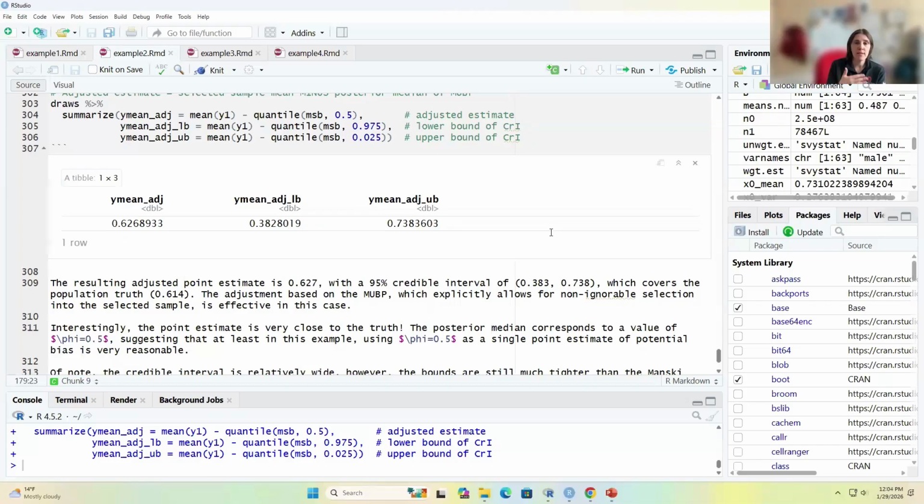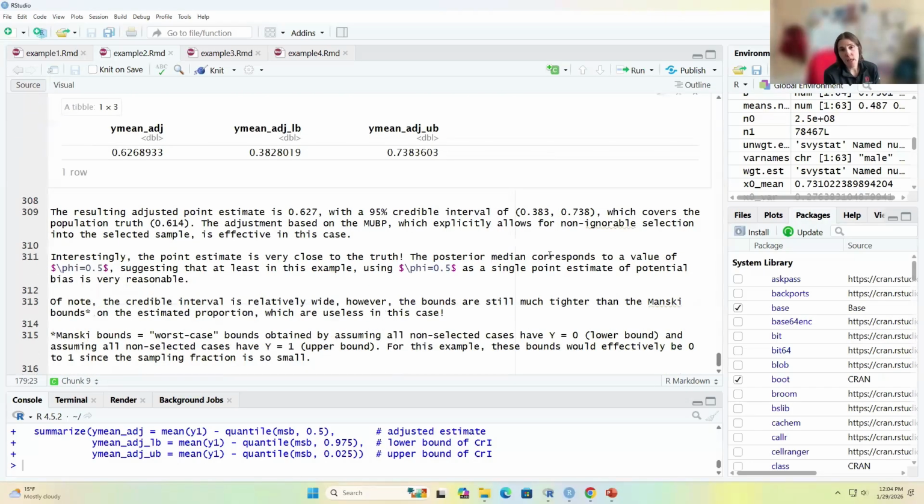with a credible interval from 0.38 to 0.74. And again, the truth is 61.4%, so this estimate happens to be incredibly close. Phi equals 0.5 is really close to the true answer in the US population. One thing that's important to note is that even though we have a really large sample size, there's a pretty big credible interval here. So there's a pretty big difference between assuming complete ignorability and complete non-ignorability. These are some pretty wide intervals, but it is moving that estimate in the correct direction. And in this case, 0.5 happens to be just about the right answer.